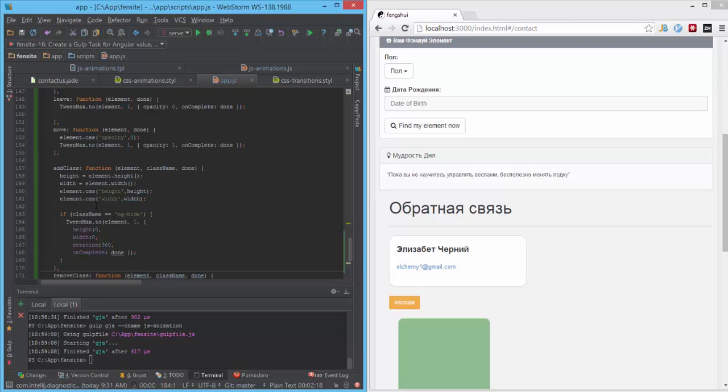So we want to make sure that we animate only when we add this ng-hide class, because it is completely possible, for whatever reason, to add a class even with ng-class, which applies this class if a Boolean element is true or some condition is true.